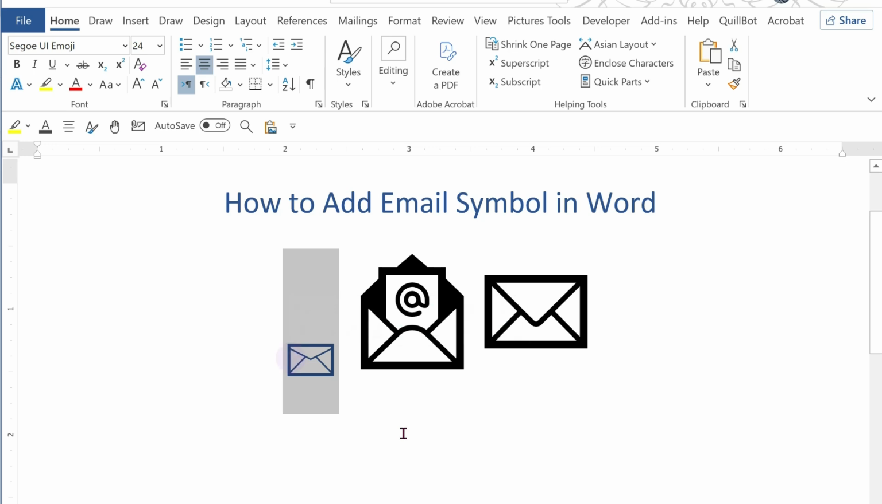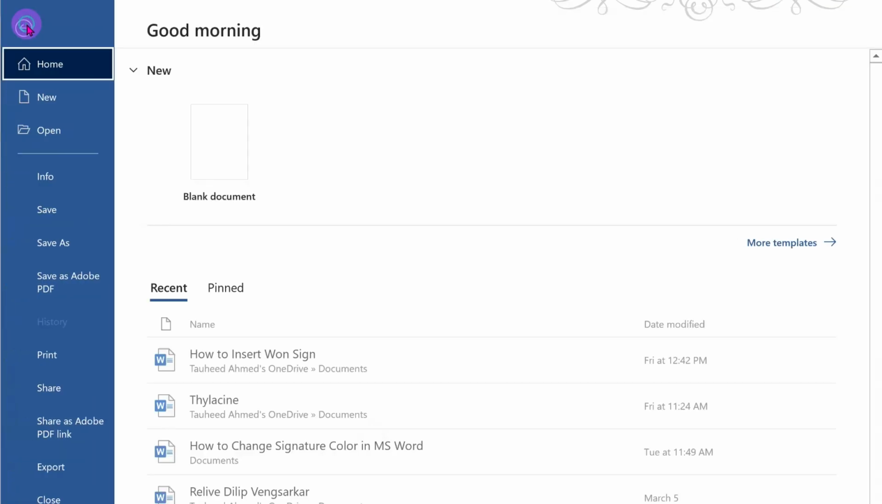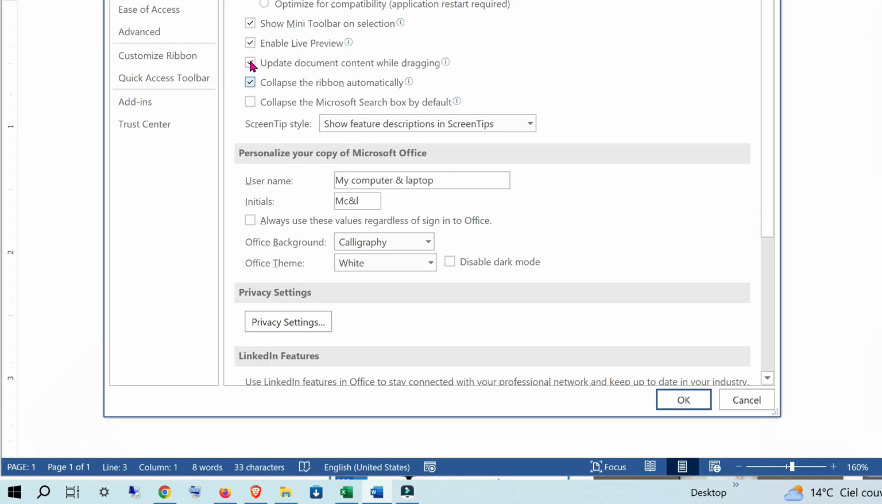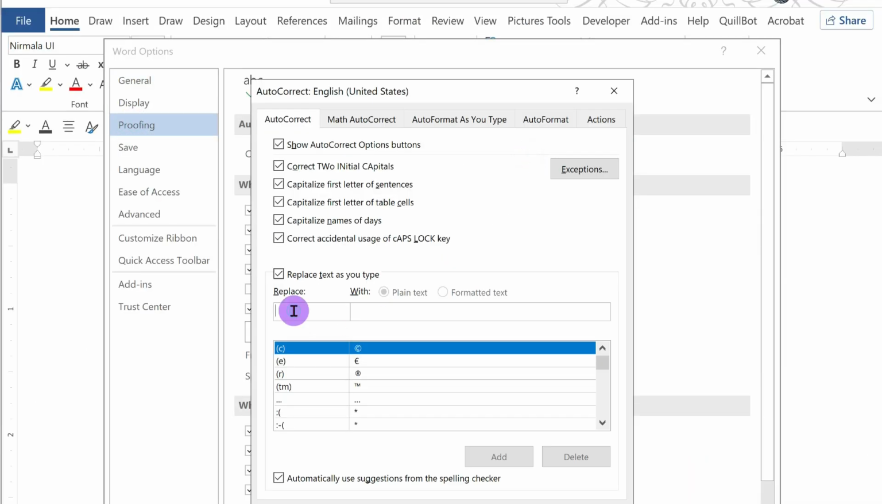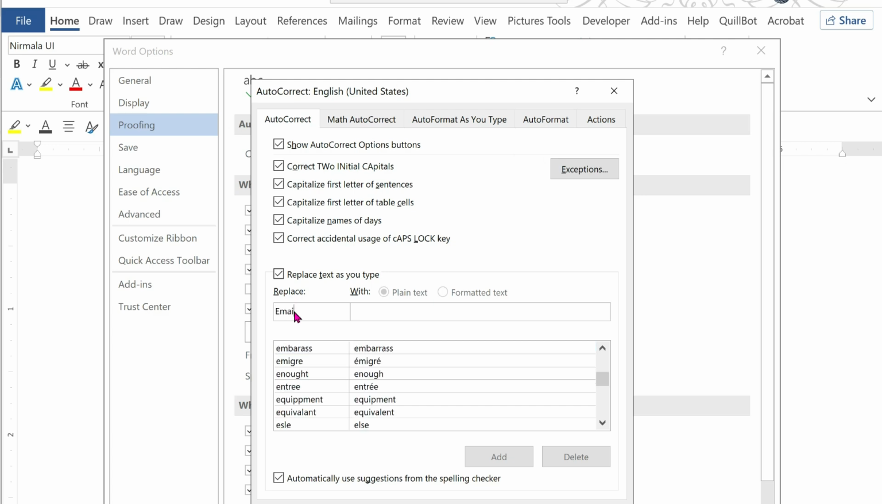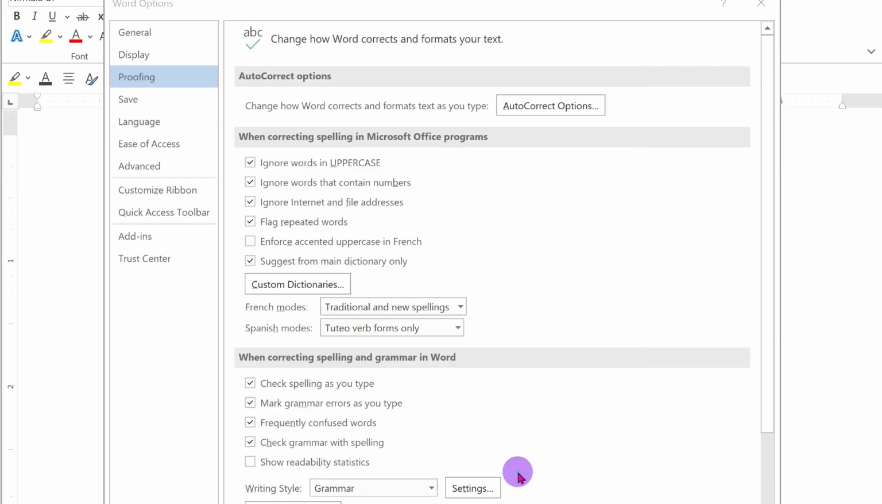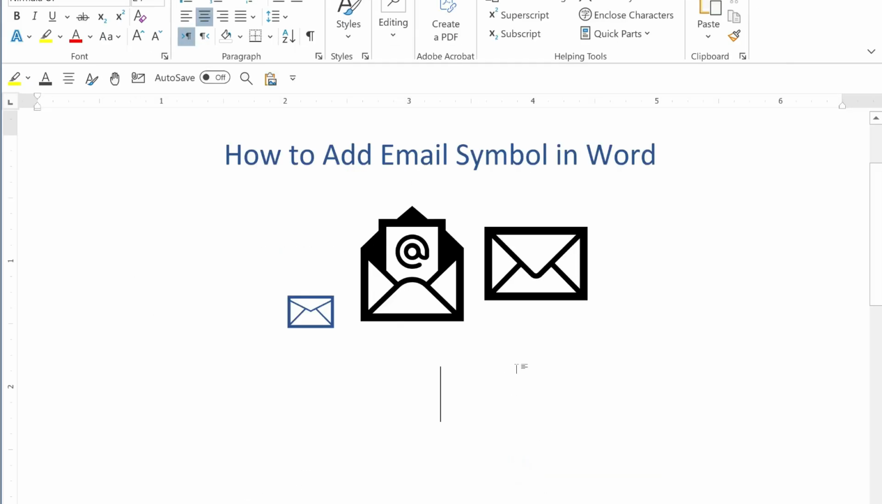Now copy this email symbol and now head to the file, click on the option, click on the proofing, click on the autocorrect option, and here you need to type email, and in that next box you need to paste the symbol and click add and click OK and click OK. And now type email and hit enter. It will convert to the email symbol.